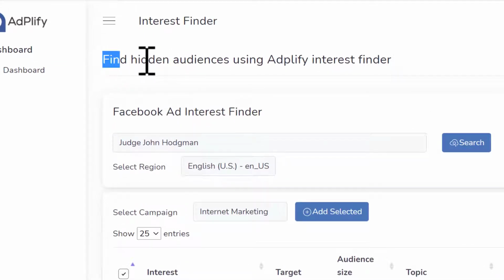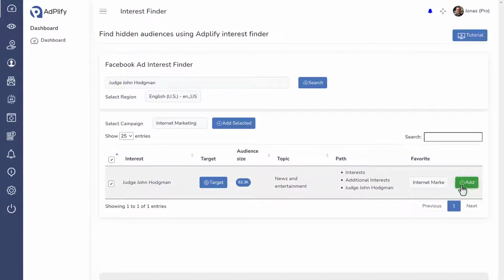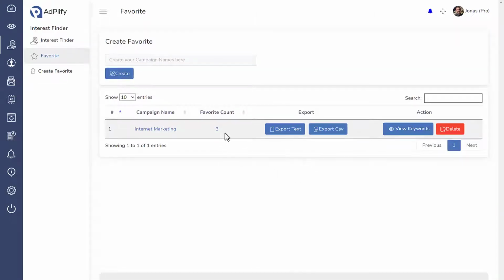This is where you can find hidden audiences using the software. Simply add it to your favorite right here, and so you'll have that right here. And you can export it as a CSV if you want, or as text, depending on you. And you can put it into the Facebook Ads Manager.